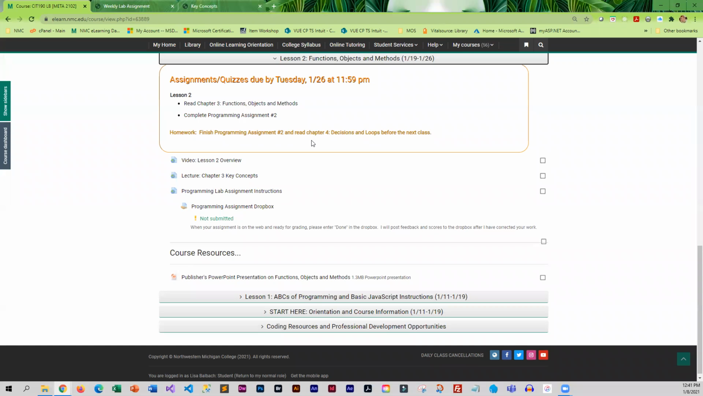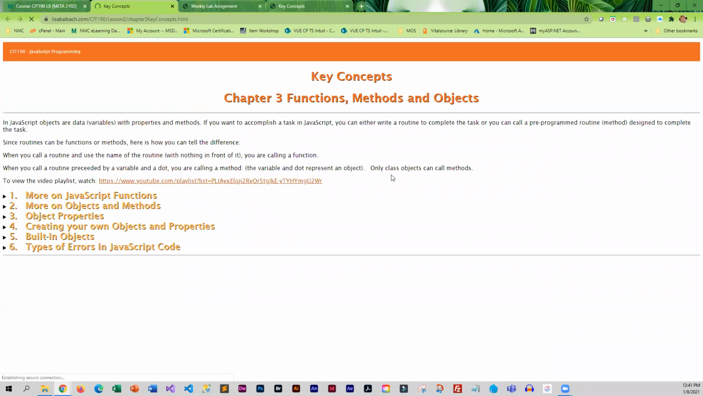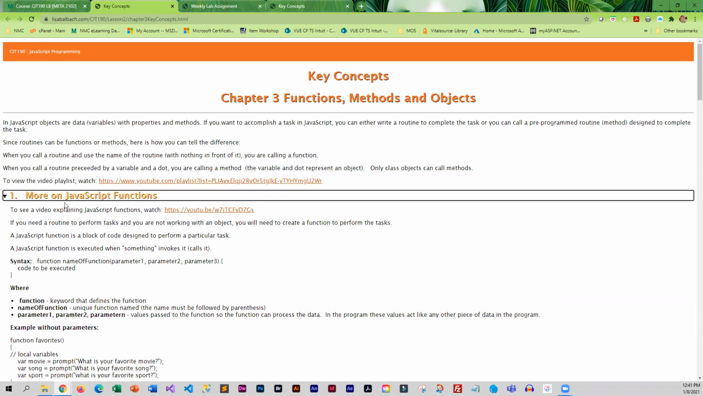Lesson 2. We are going to go through chapter 3. It covers JavaScript functions, objects, and methods. So you're going to read the chapter in the book, and then you'll go through the lecture demo. I did create a playlist with all of the videos for this. Otherwise, there's a video in each section.